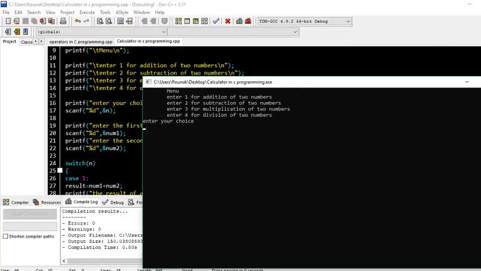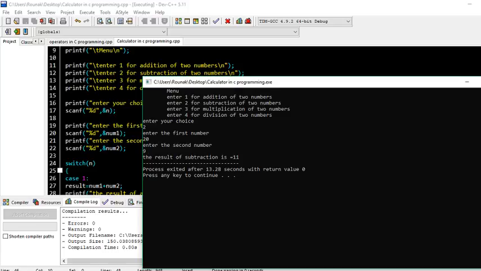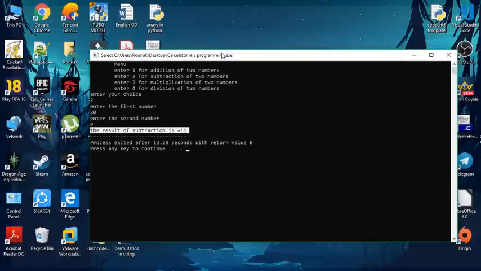Okay, lastly we check subtraction. Enter your choice 2. Enter the first number; let me give the biggest number first, so 20. The second number is 9, so the value should be 11, and as you can see, the subtraction result is 11. So in this way, a calculator is designed.